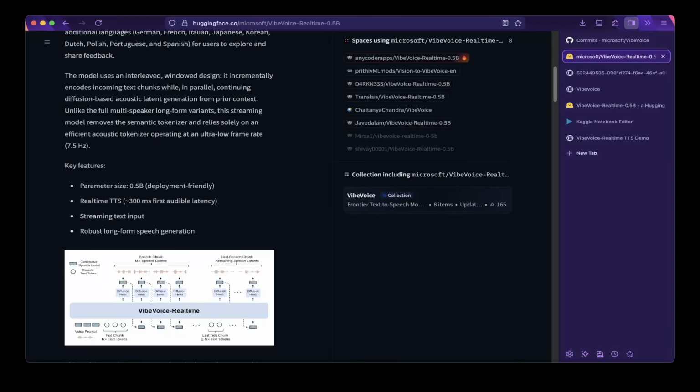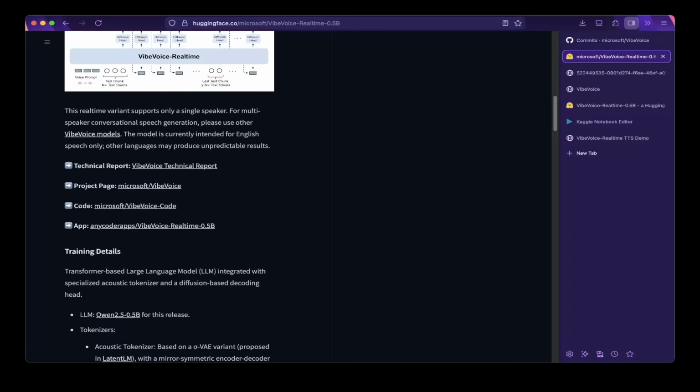The first one is the parameter size is only 0.5b, and it's a very small model. It is real-time TTS, and it also supports streaming text input and robust long-form speech generation. You can also see the technical report in here. The project page is in here, which we saw earlier. It supports Colab, which is the notebook. We're going to talk about that in a little bit in this video.